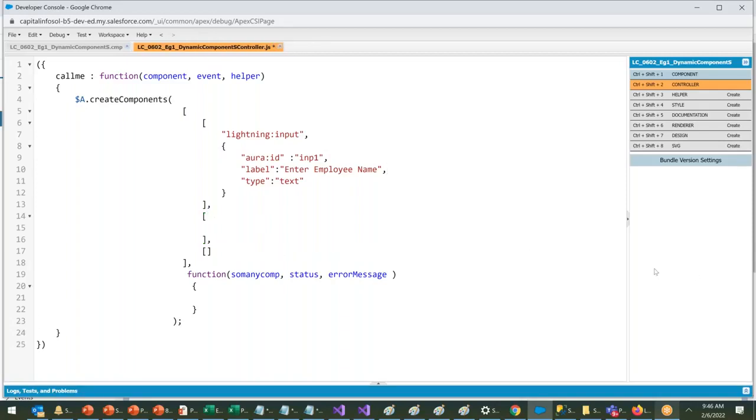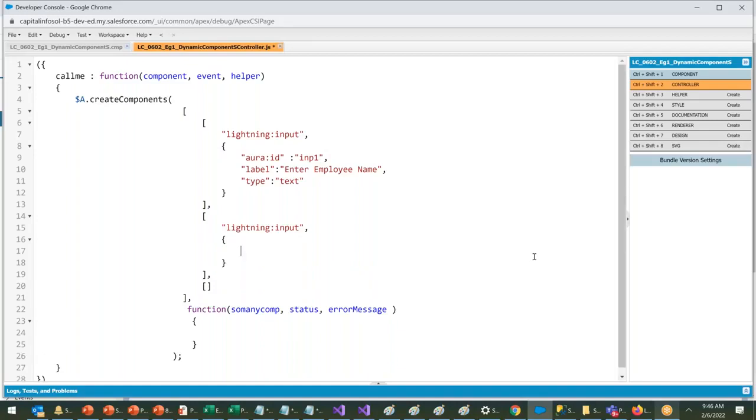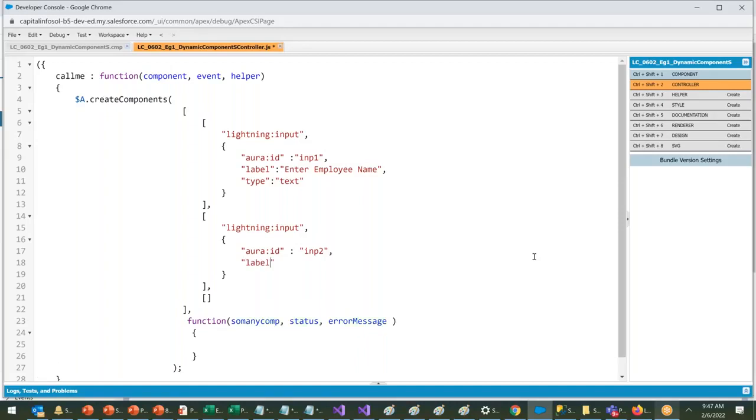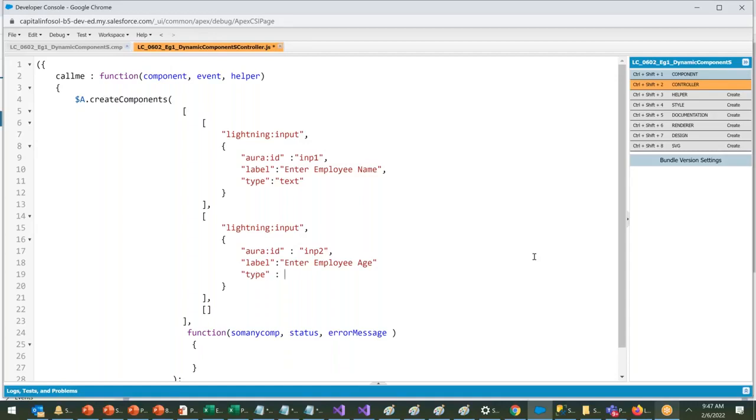Second component. See? Lightning input, L-I-G-H-T-N-I-N-G, I-N-P-U-T. Comma. In a curly bracket, aura ID colon INP2, comma. Label is equals to what? Enter employee age. Type equals to integer.